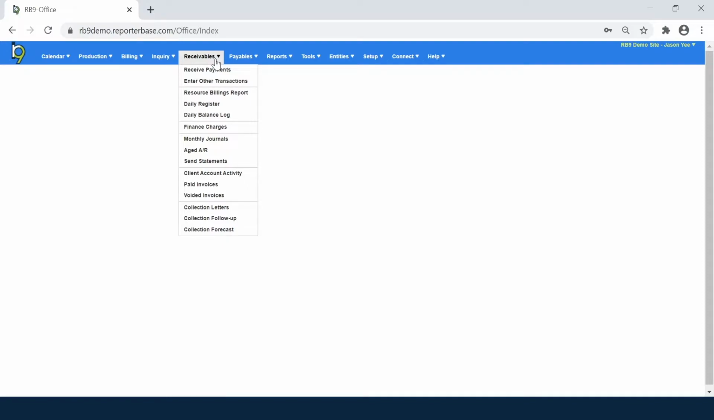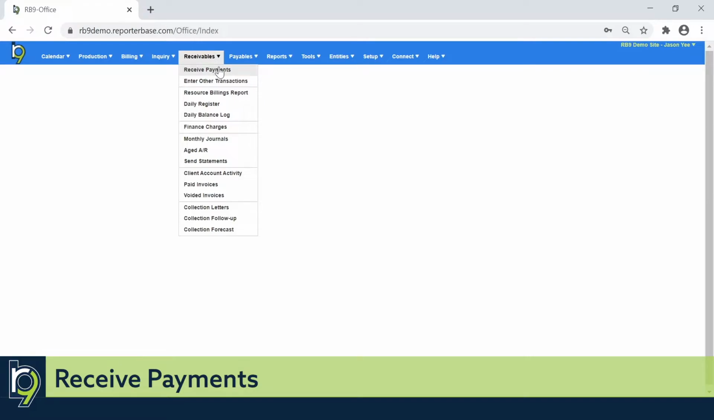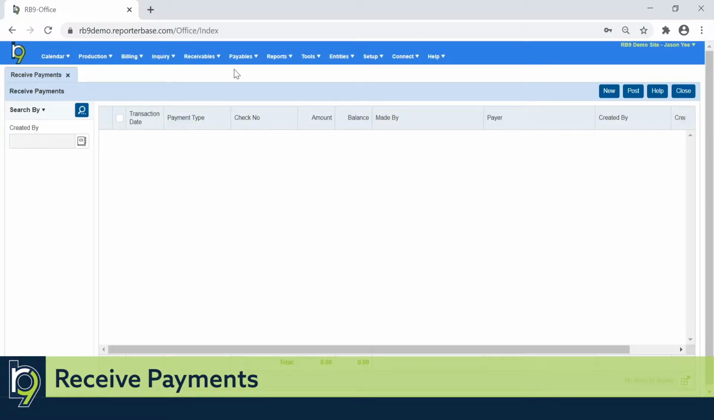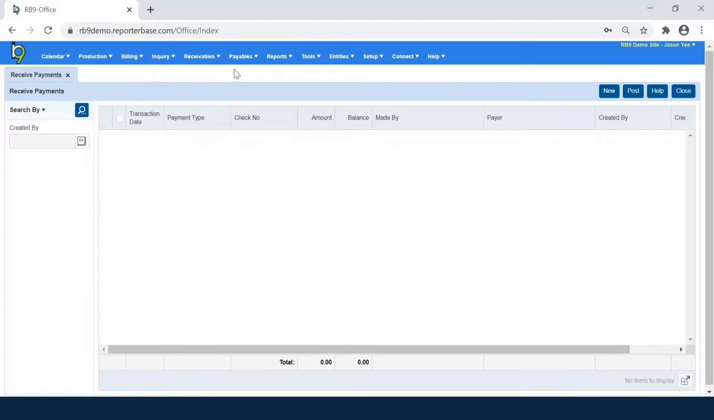The first one being that first function right here, receiving payments. Okay? So receive payments is where you put the payments that you receive into the system and you apply them to the invoices, right? Now, what you want to do when you want to start putting a payment into the system is you want to click New.